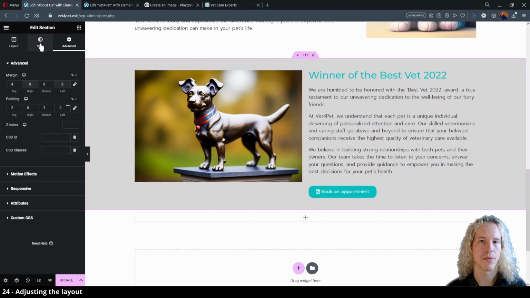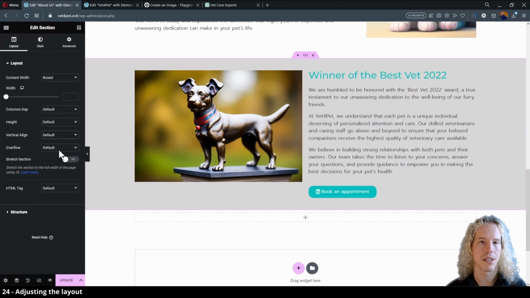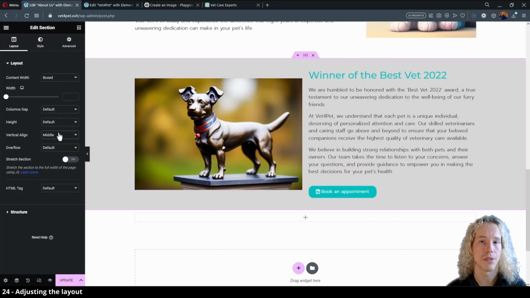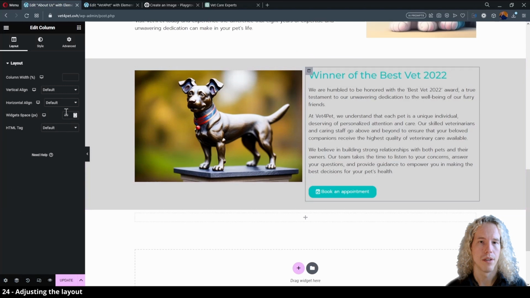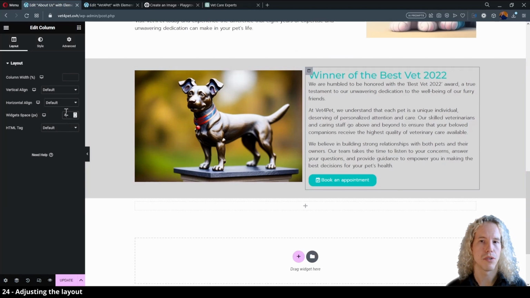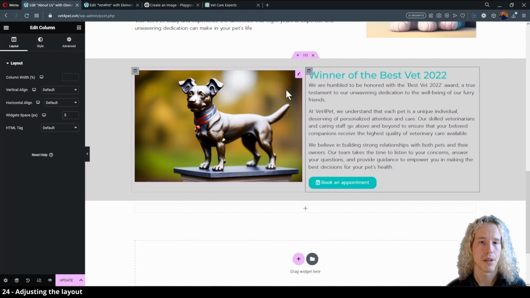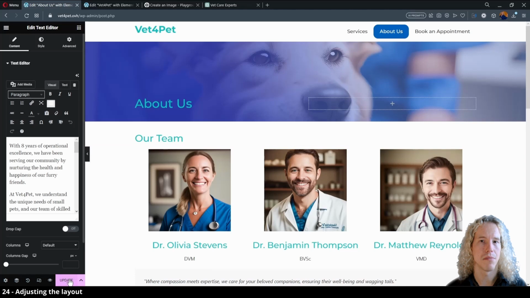From the Layout tab, we can slightly adjust the alignment of the elements inside the section by changing the vertical align to middle or top. Whatever works the best. From the column settings, we can also reduce the widget space by dropping it to 5, for example. We are ready with our About page, so go ahead and update the page to save our changes.